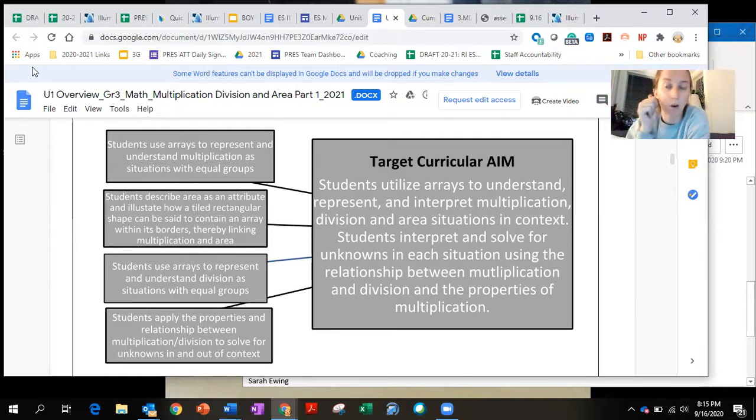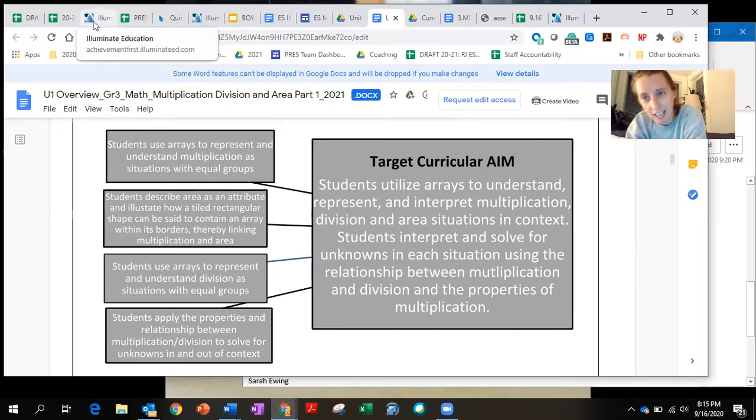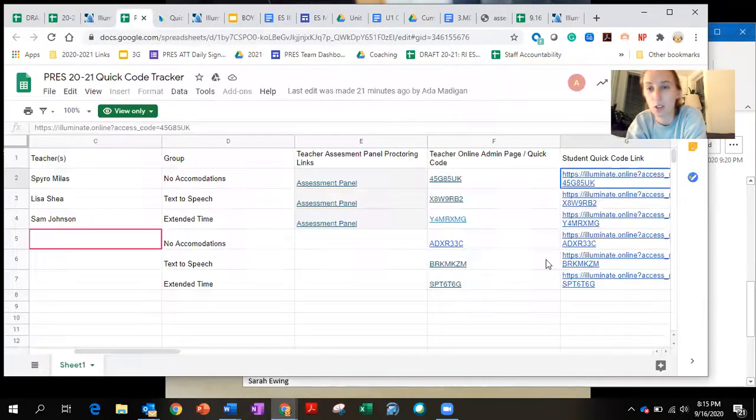So now I've talked to you about where to find the information of when and what's on a quiz. Now I'm going to show you something. I'm so incredibly grateful for Ada. Ada has created something really cool for us this year. It's called Student Quick Code Links.